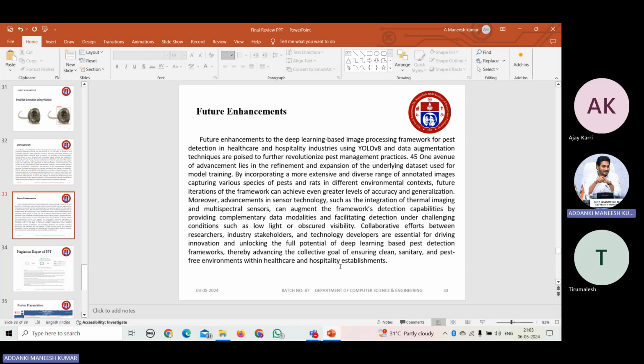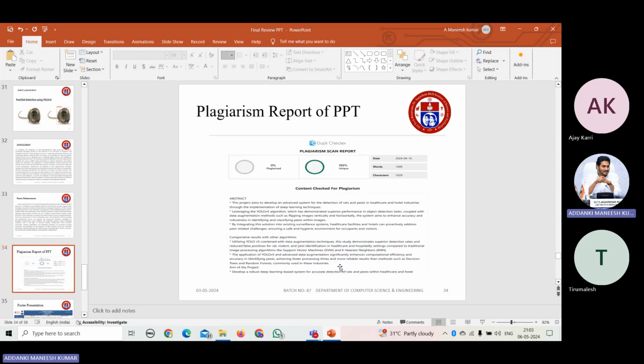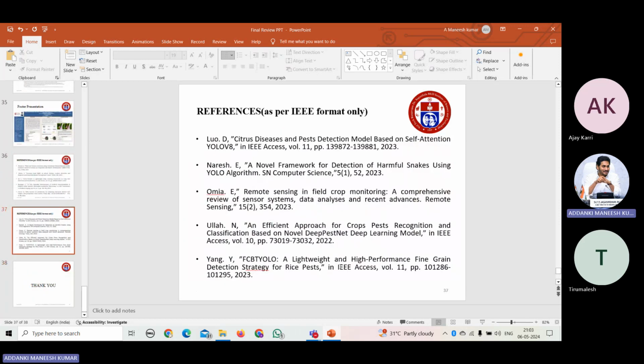For the future enhancement, it must be hygienic. It will detect with the integration of thermal imaging also. It means that when pests or rats enter a healthcare facility, it will automatically detect them. It will be an integration of any images and modalities, facilitating detection under challenging conditions for researchers. So these are some references.